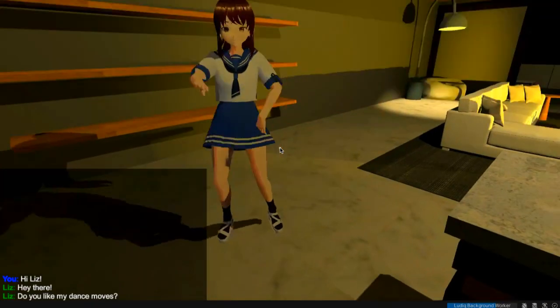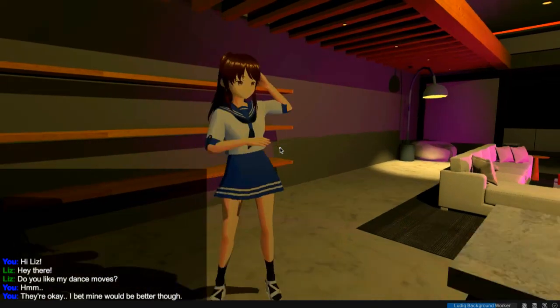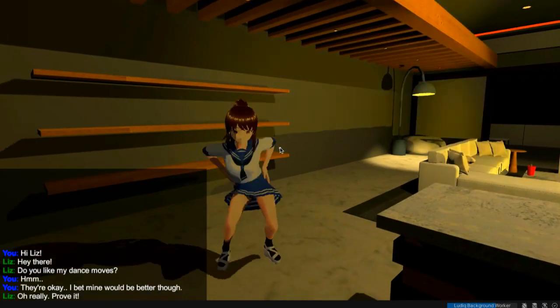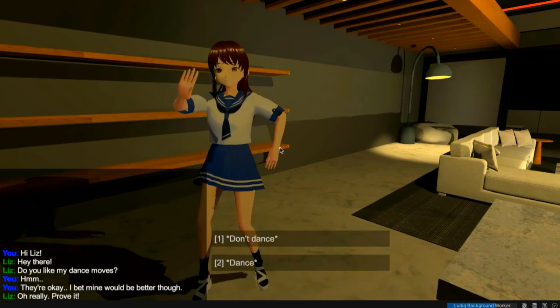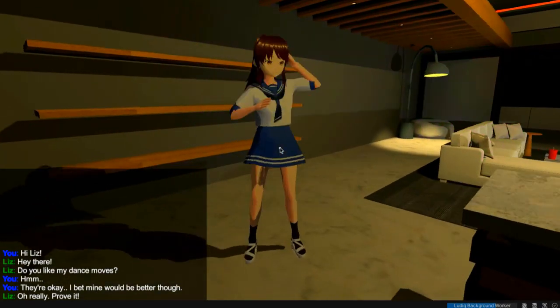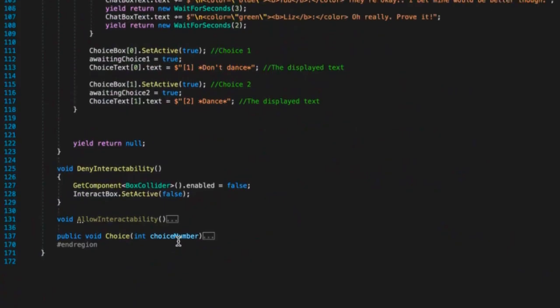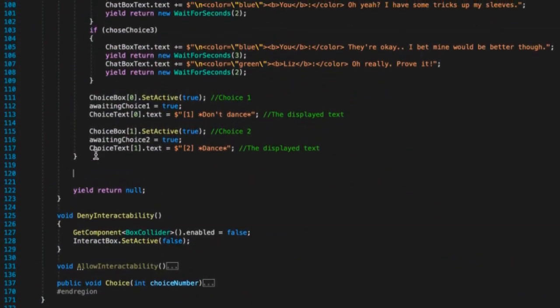So if you like my dance moves, I go and say they're okay. I bet mine could be better though, and see it links up to the same exact result. Oh really? Prove it. Dance or don't dance. I'm just gonna say don't dance. I pressed 1 and it went away, waiting for me to put the next line of code in. Now that's basically all I have for this one.